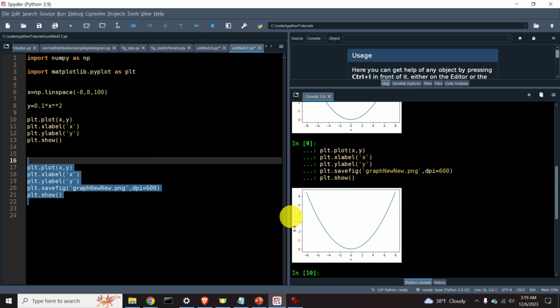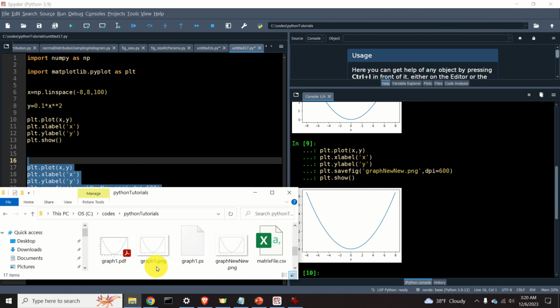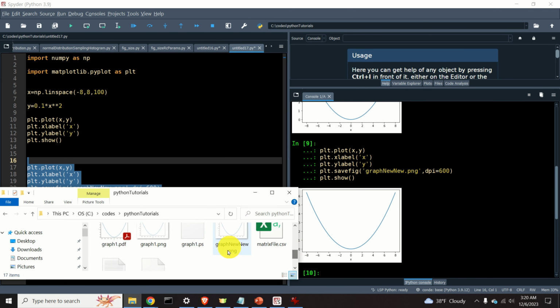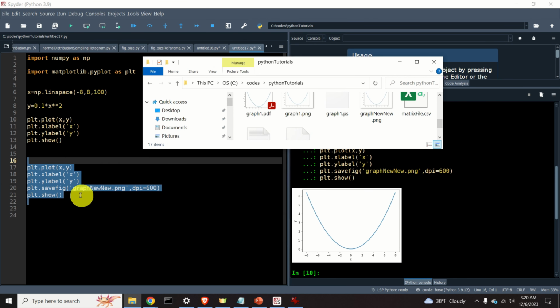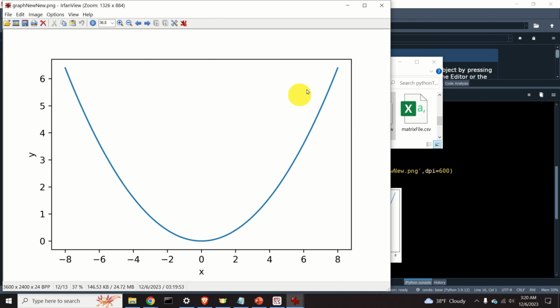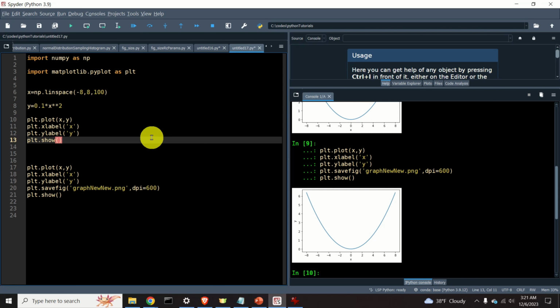and nothing happens. However, we have to look into the corresponding folder. If you're using Spyder Python editor, the file will be saved in this folder over here. That is in the folder that is currently active. In my case, the folder is given over here. So let's find our file. Here it is. graphnew.png, double click, and voila, here it is. Here's our file.